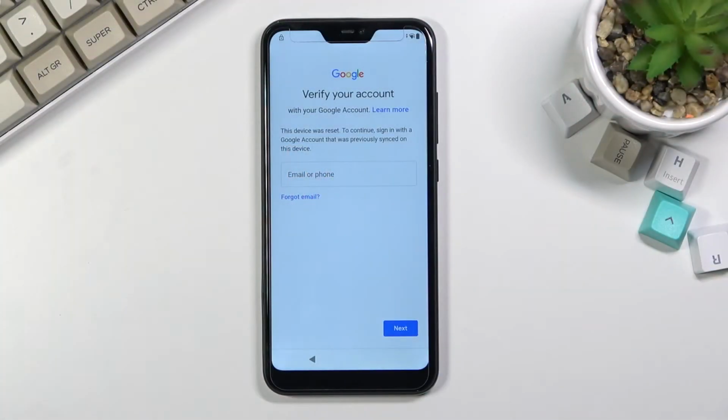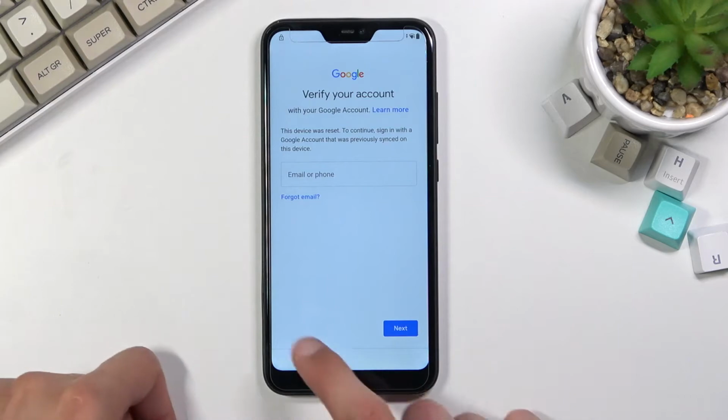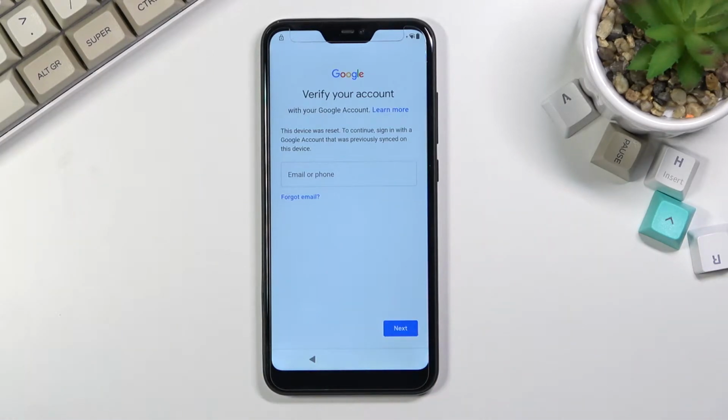Welcome, in front of me is a Xiaomi Mi A2 Lite, and today I will show you how to bypass the Google verification. So, obviously you can see that this thing is locked right now. You need to verify it. There is a little lock. So yeah, let's get started with the bypass.